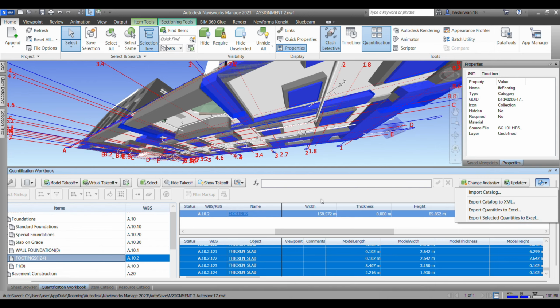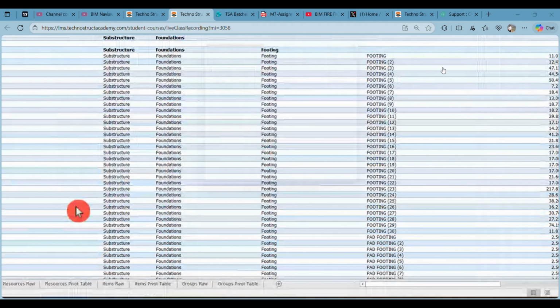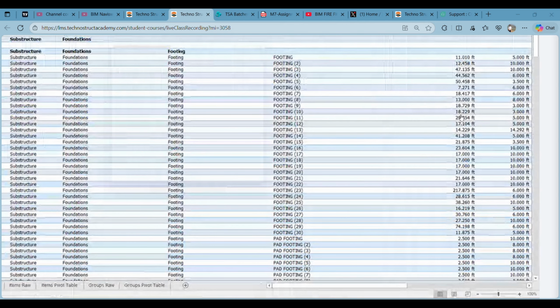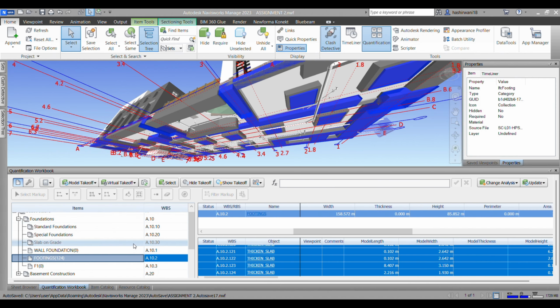So by this you can give all the quantification you want, and give that to your client or the product manager or to the BOQs, and prepare the BOQs, etc, etc, right? So guys, it will sort of look like this. We will have our substructure, foundations, footings, and then we have some of the properties that we matched. So it will be in Excel format, and accordingly you can delete the rows or columns according to your needs, right? Now guys, let's do one thing.